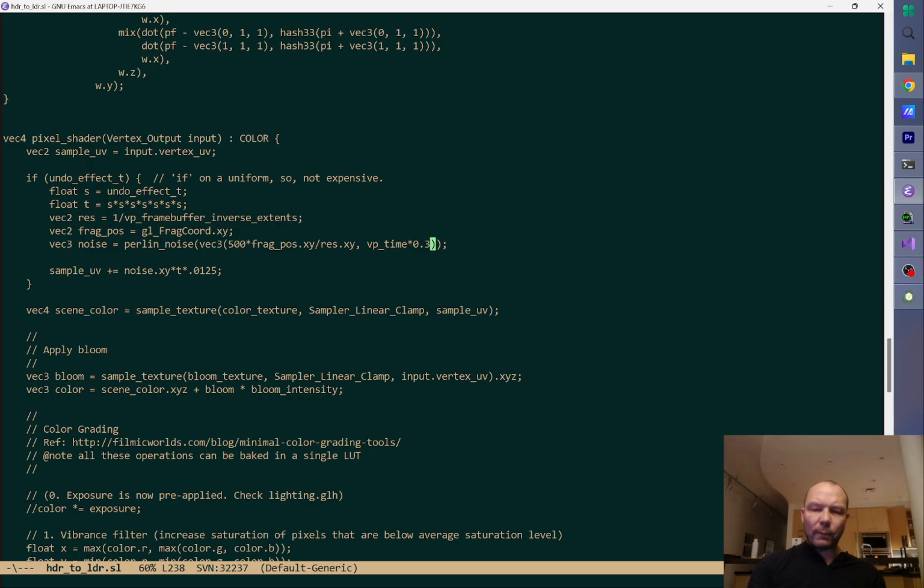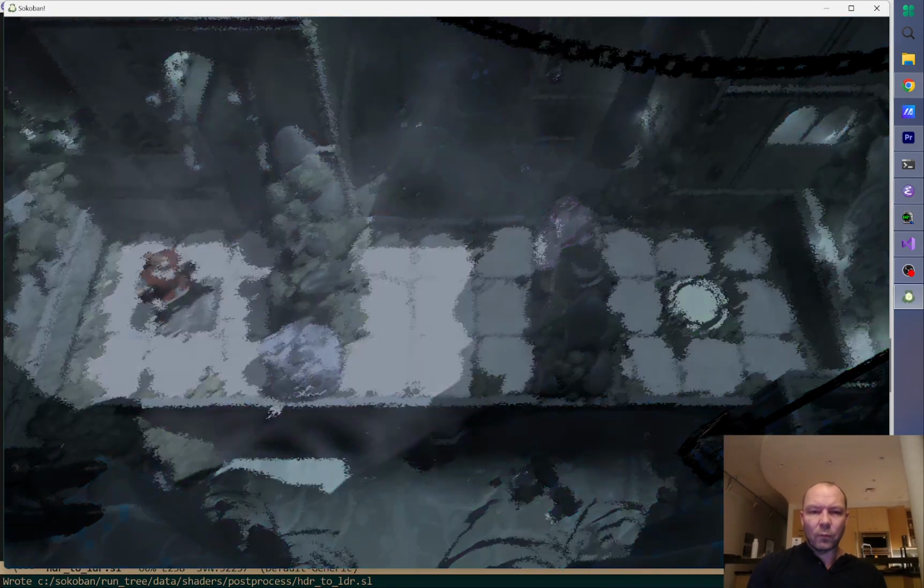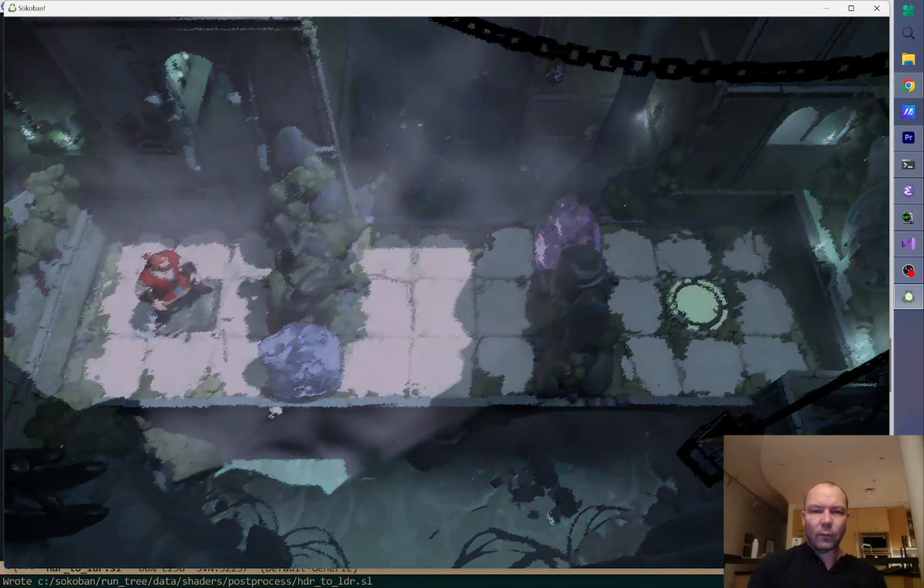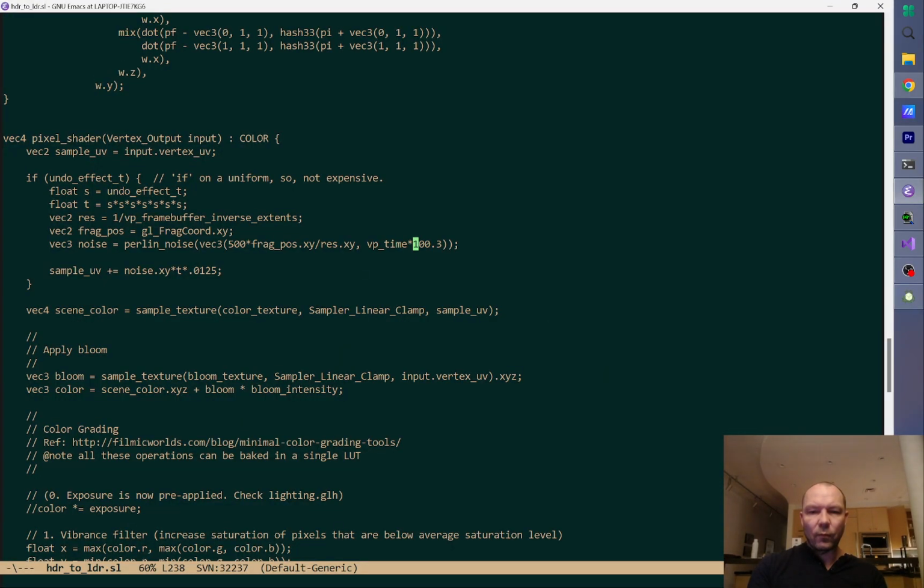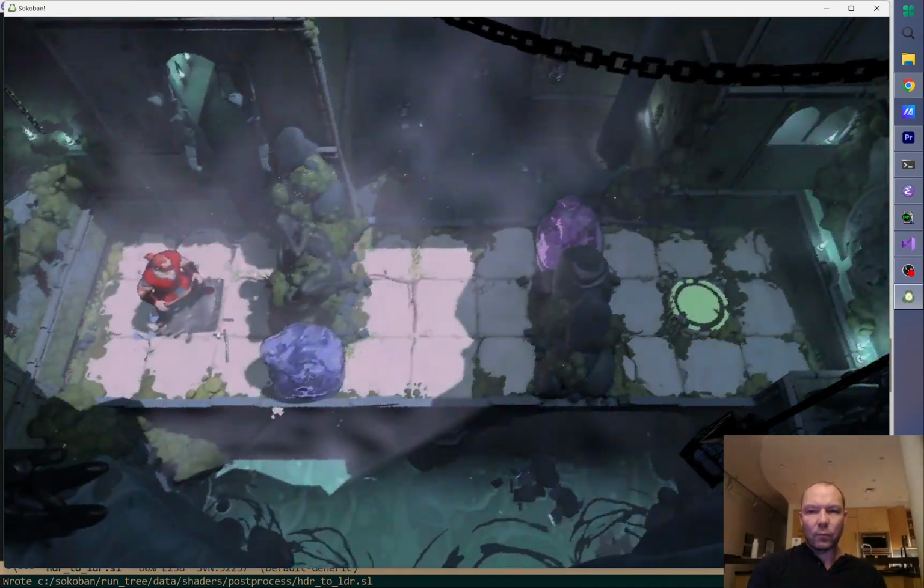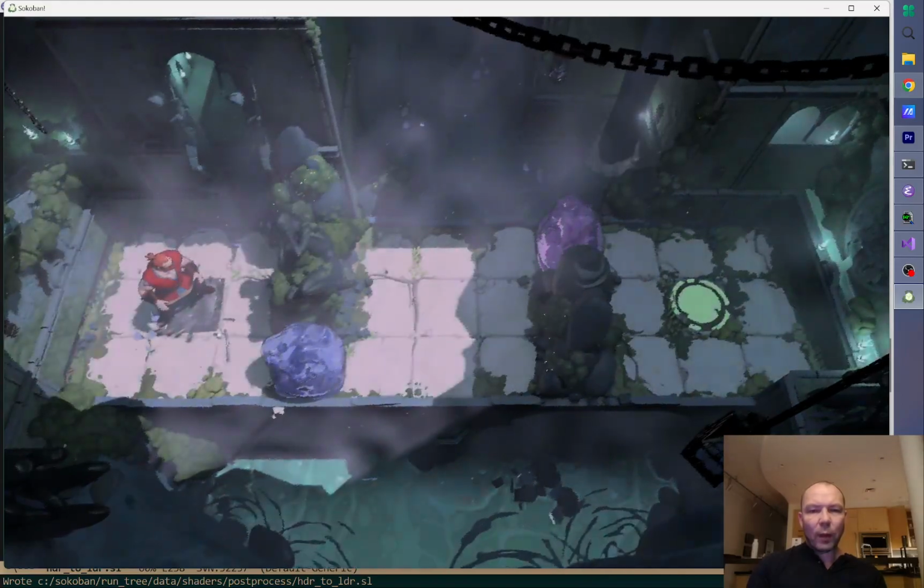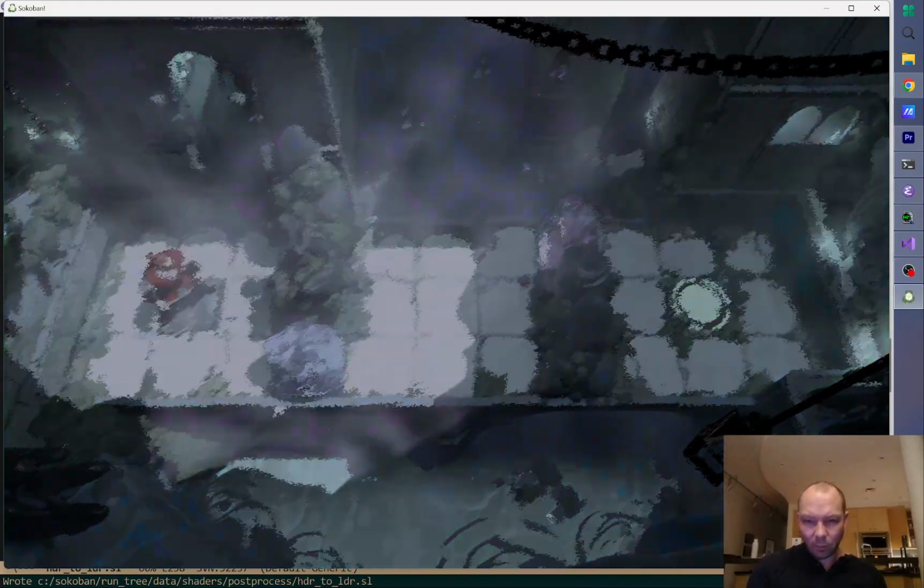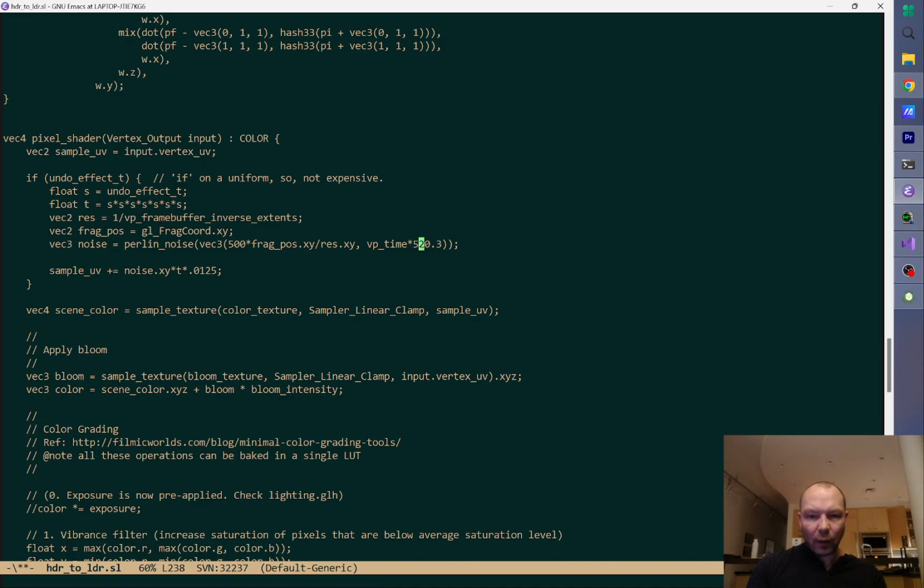Oh, you know what? Is Perlin noise orthogonal in each component? No, it's not, right? Yeah, so there we go. See, that looks better though, because now we don't have to worry about seeing the same thing every time. It's still too fast.